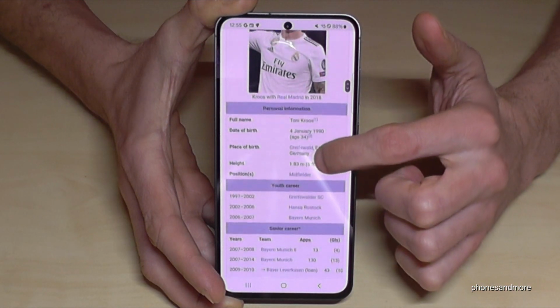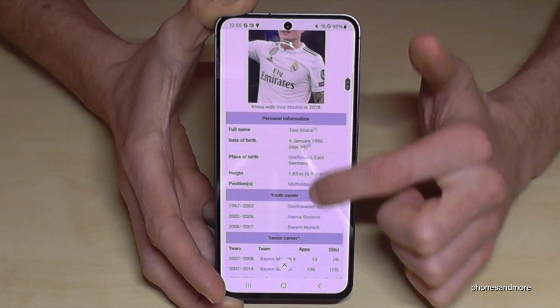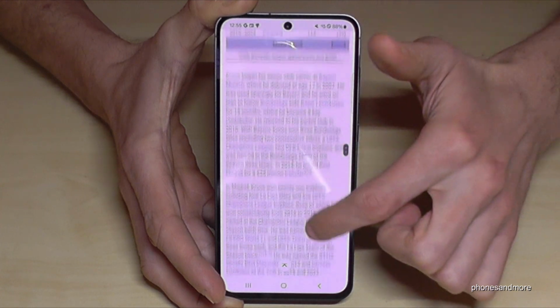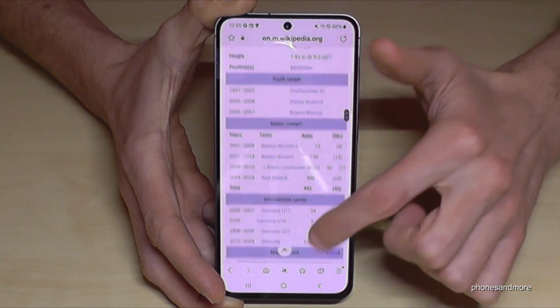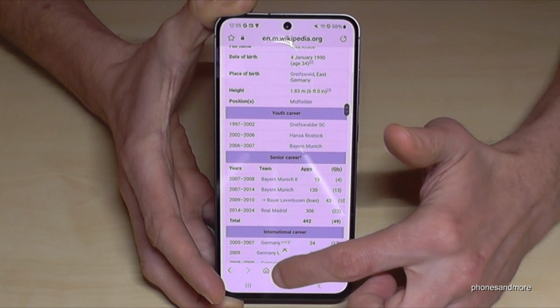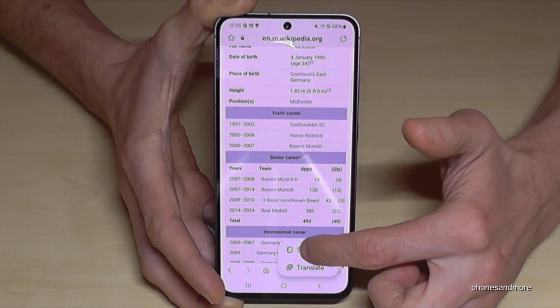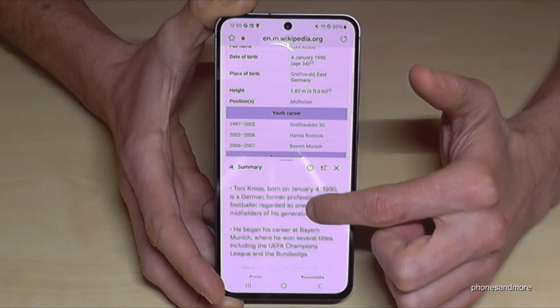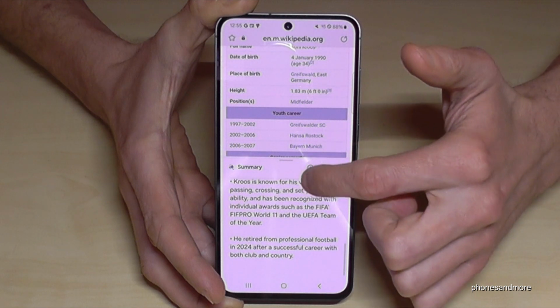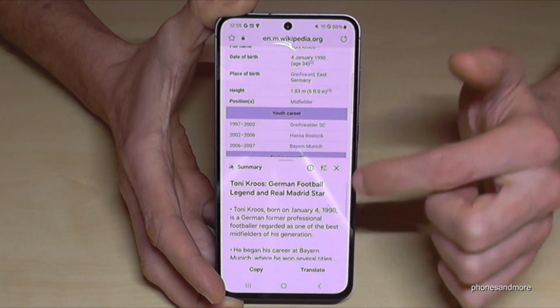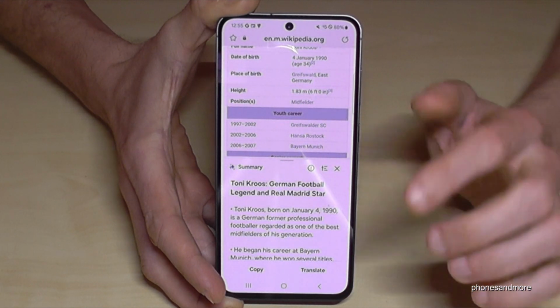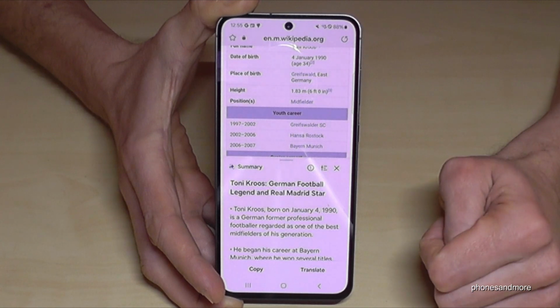You can summarize websites. Maybe you say, okay, that's too long, I don't want to read all, I just want to have the main facts. Then just go here on the stars, go on summarize, and the phone is giving you a summary of the whole website in a few points. And you can see that Toni Kroos had a very successful career.